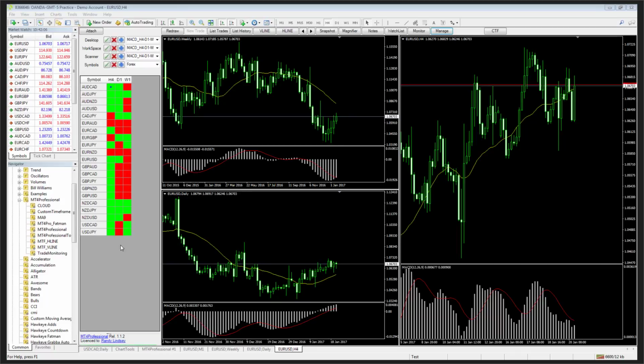Paul, I've answered this question a couple of times, but I'll say it again. The custom time frame is not available for the scanner yet. It's a feature we're looking at upgrading. But the custom time frame, you can only set standard time frames for the scanner.